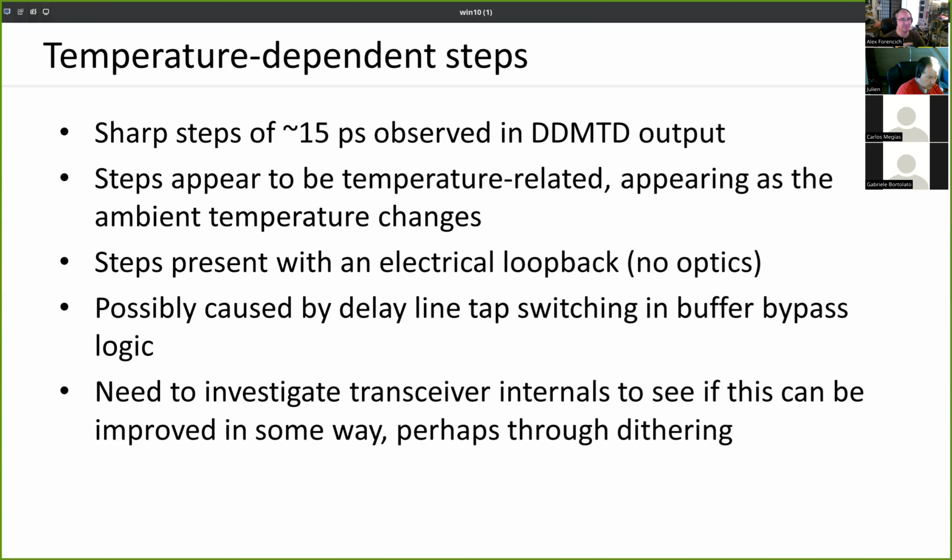And it does so without any kind of dithering. So you'll just be at one tap value, and then bink, it'll jump to another tap value, and then you get this big 15 picosecond step. So I need to do some investigation here to try and figure out exactly where this is coming from. Is this actually the buffer bypass logic, or is this something else? And then also to see if maybe there's some way to improve that.